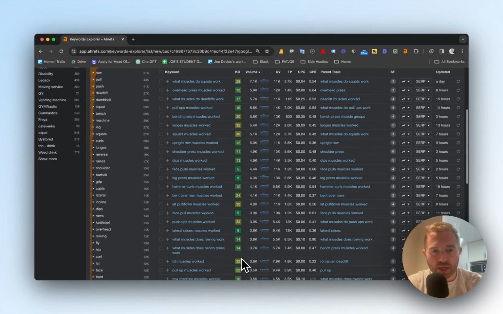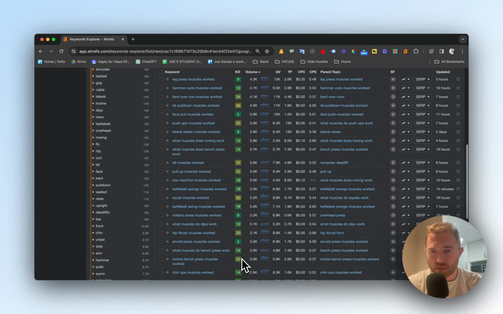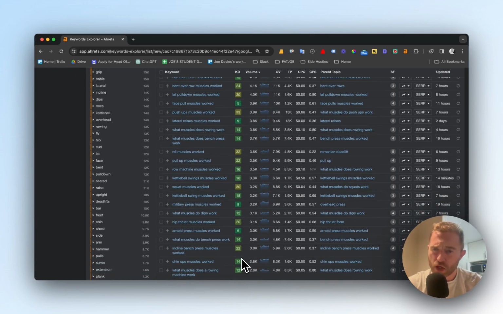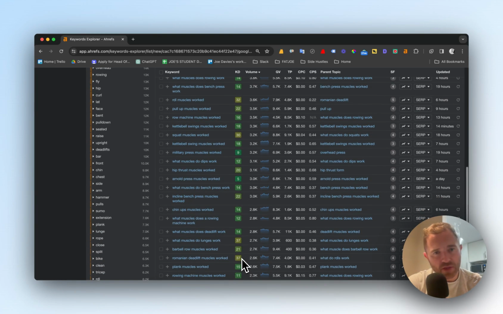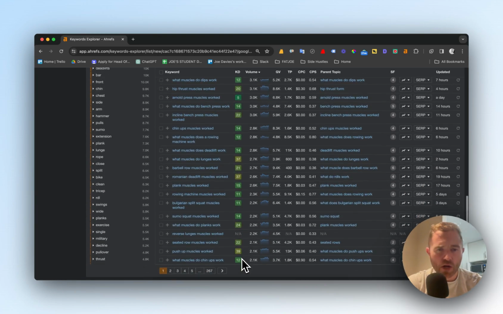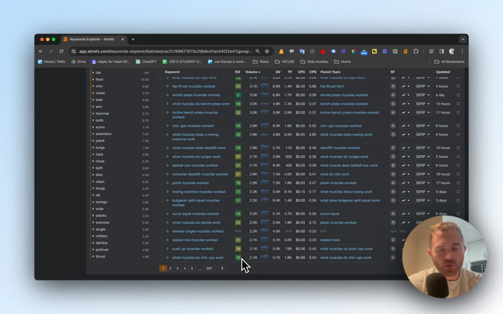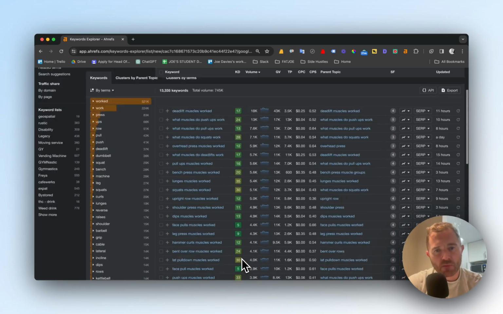This could be a content plan for a site. If you've got the budget and you've got the time, you could go after all these. You could categorize them, right? You could get the topical coverage. And in time, you know, you'll rank for these things.